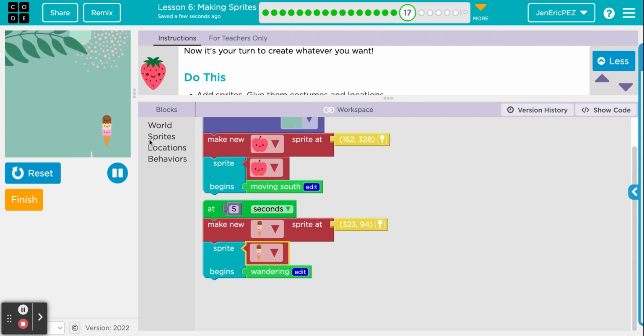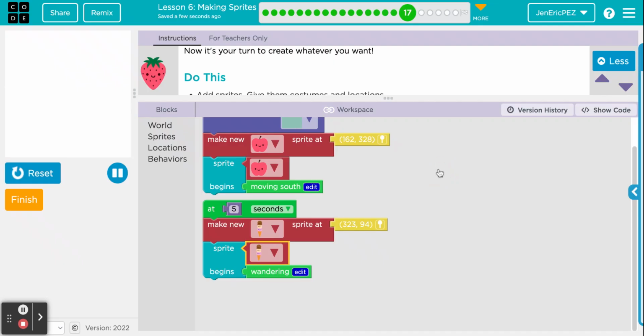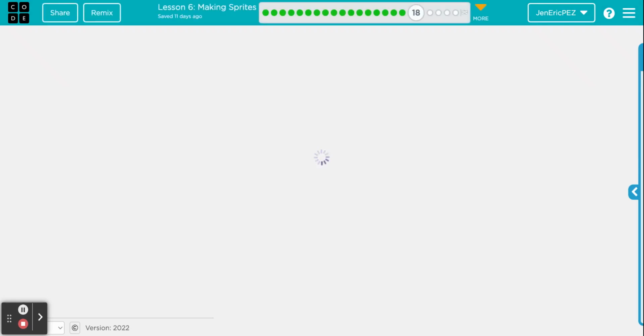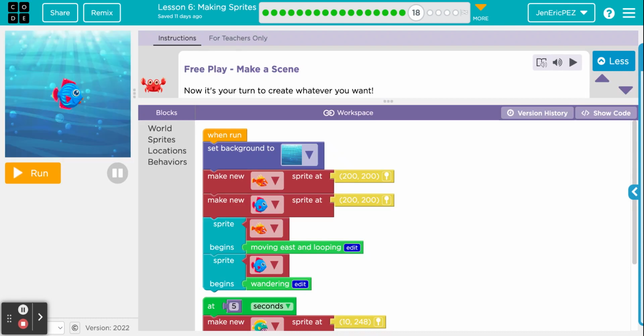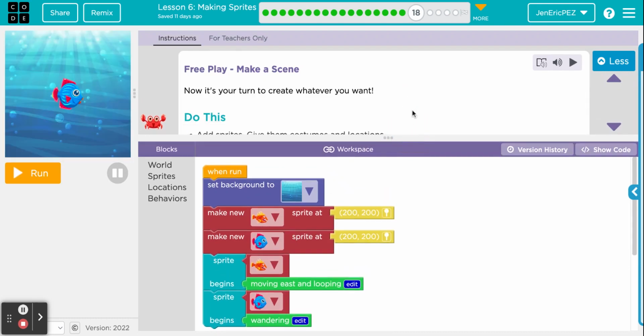Now, hopefully, you've messed around with yours a little bit and you can click finish, get your circle for number 17 green, and move on. 18 is going to be similar, where it's a kind of just, I believe, if I remember correctly, free play, do what you want. Yes, make a scene. So now it's just a fish scene, same kind of thing. So I'm going to jam through these ones really quickly.